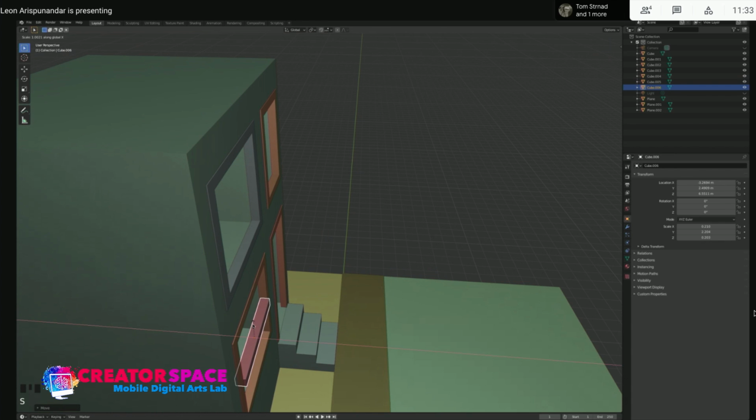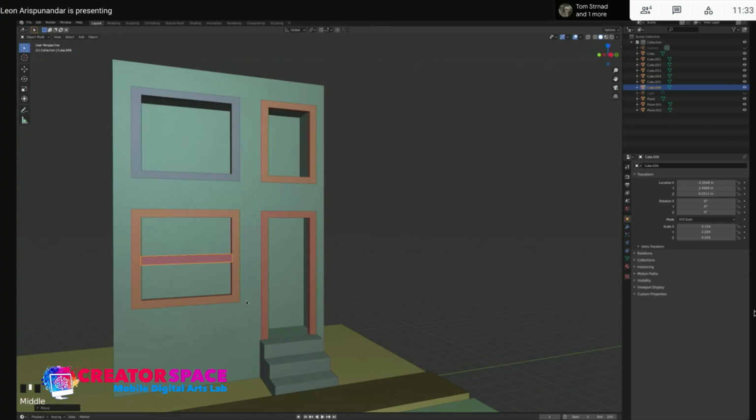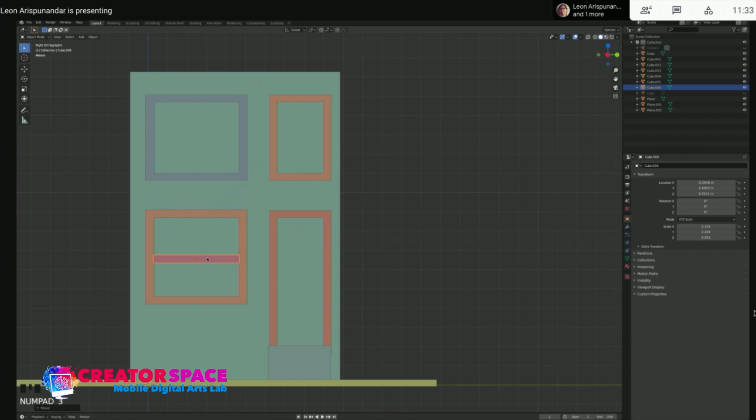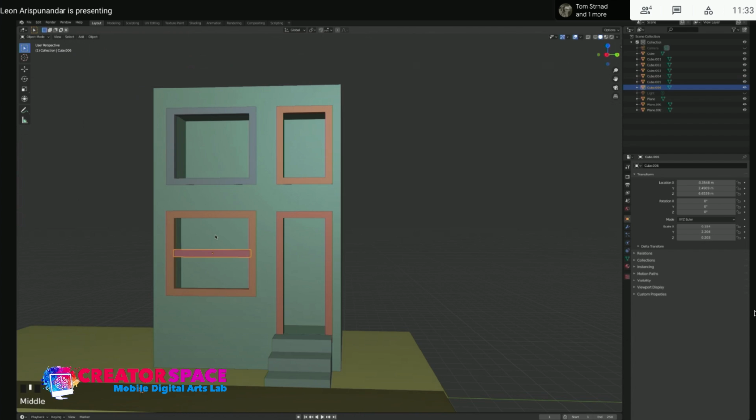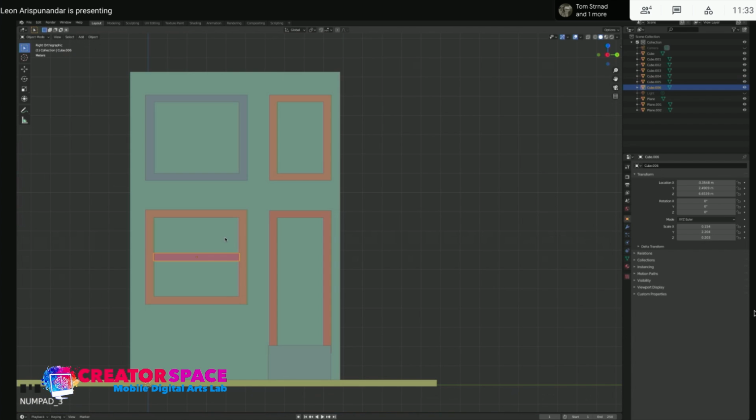Scale it in X. And we're going to bring it back in X-axis. All right. So you have this divider between, so you can open the window up like that. Now that's done. Let's make another one.